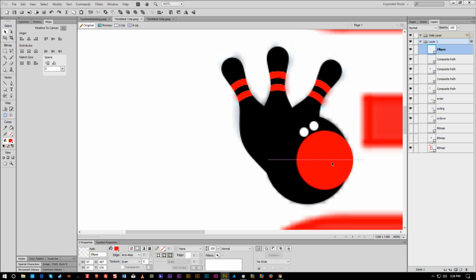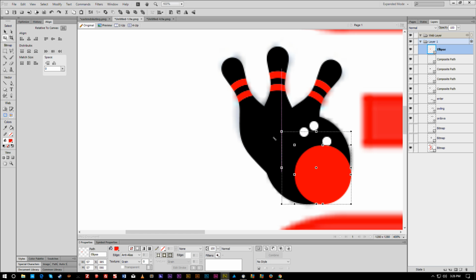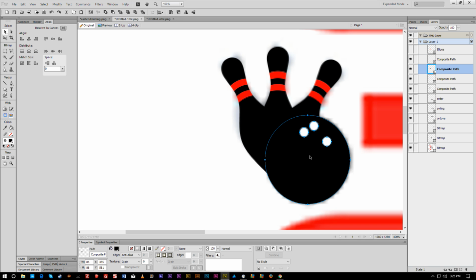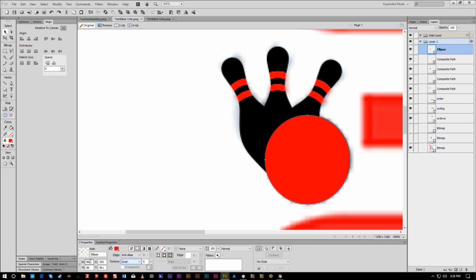And I'm going to fit this circle to the edge of my bowling ball. Control T to transform that circle. I'm going to make it this exact same size of my bowling ball. All I can really do is go and grab that bowling ball and look at the width and the height, which is 86 by 86. So I'll make sure that my new circle is also 86 by 86 and place right over the top of that bowling ball. Actually, I'm going to move it behind the bowling ball.